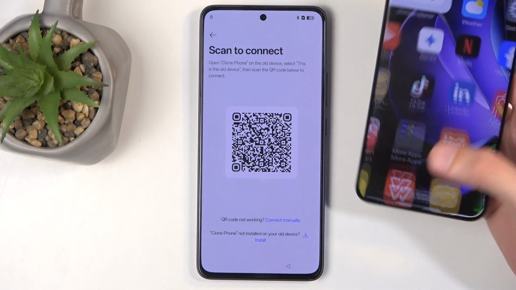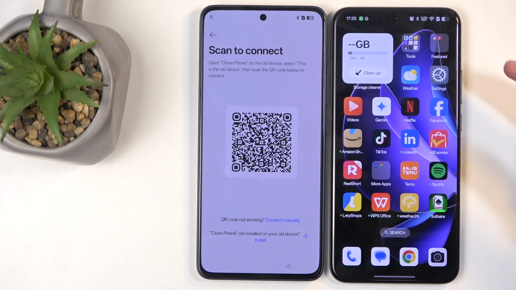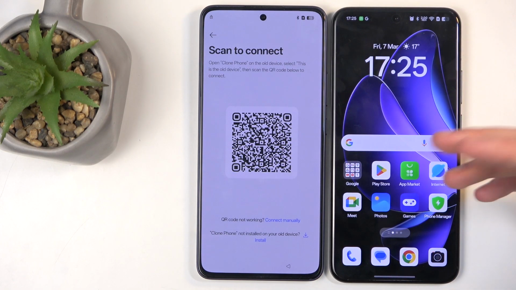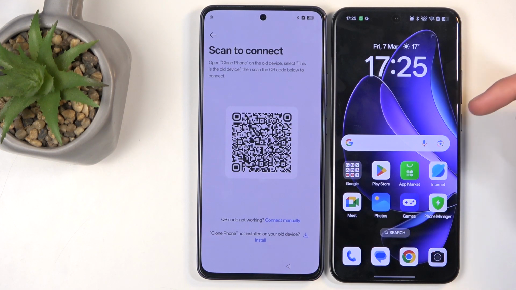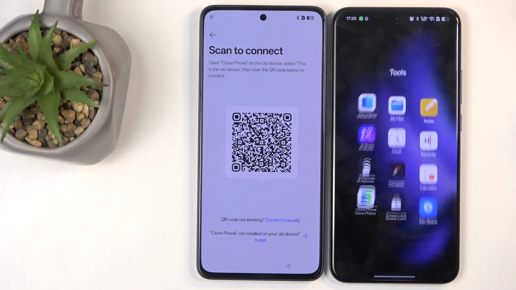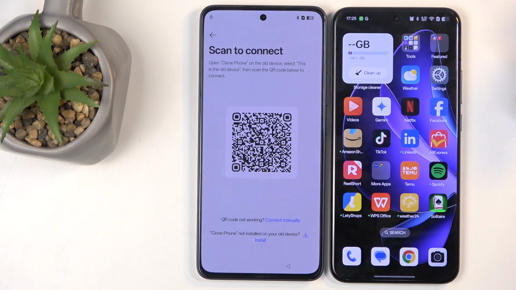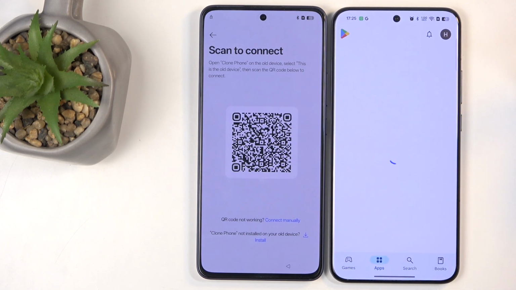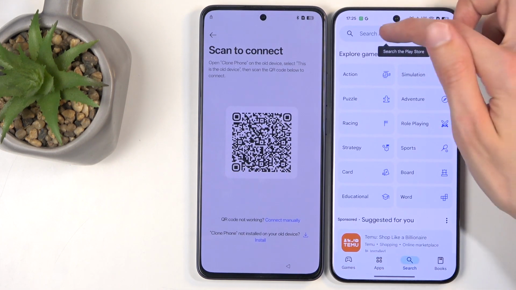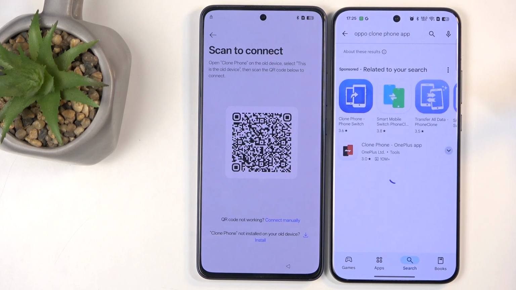Now grabbing our second phone, here you want to navigate to Play Store. Now if it's an Oppo, Realme or OnePlus, you just need to find the clone phone application, which will be installed here as well, also in the tools folder you can see. But for devices that are just Android devices, not one of the three brands that I listed, you would need to open up your Play Store and in here search for Oppo clone phone.